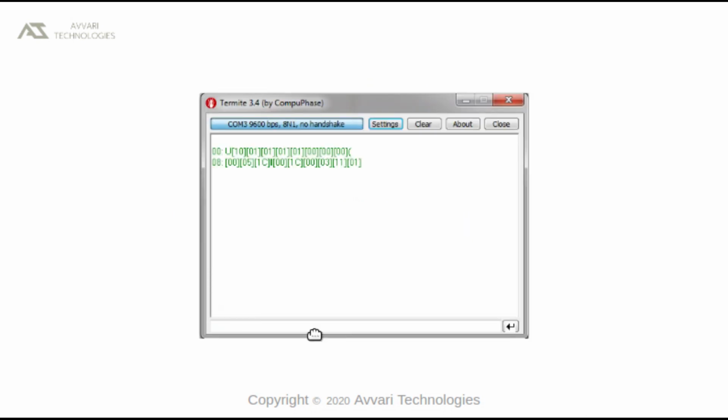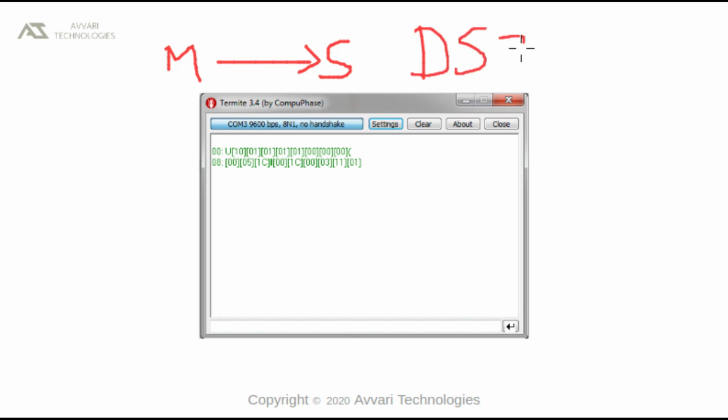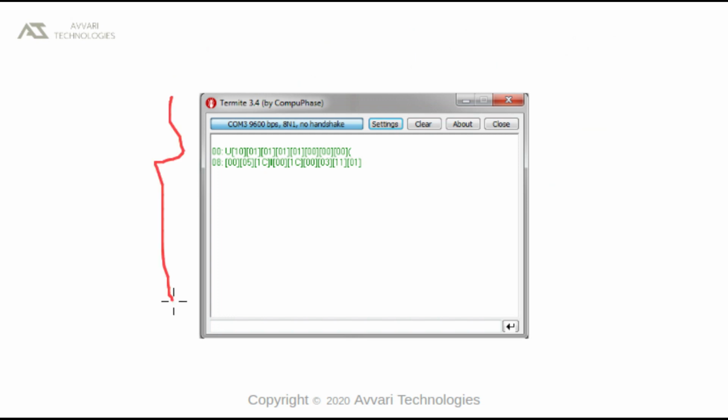We need to communicate between two devices, that is, from master to slave. Here the master is our PIC32 microcontroller and the slave is the DS3231 real-time clock. Why do we use a real-time clock? We use a real-time clock to get time information and date information, and we can also set alarms using RTCs. Here you can see in the terminal I am using Termite.